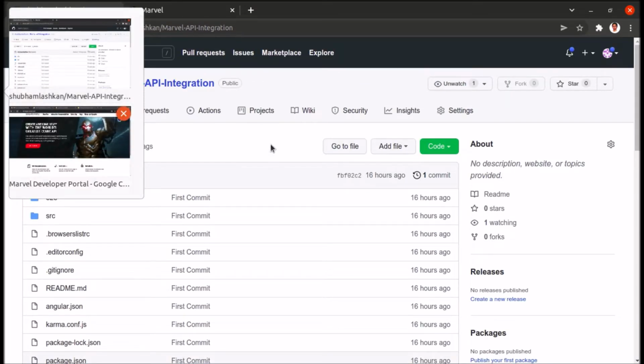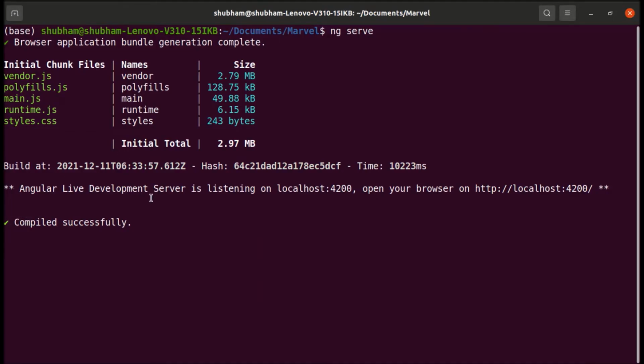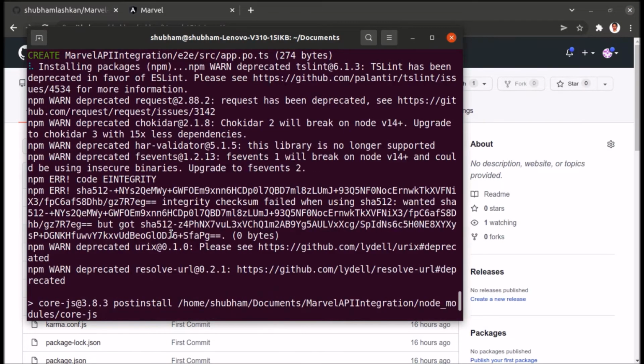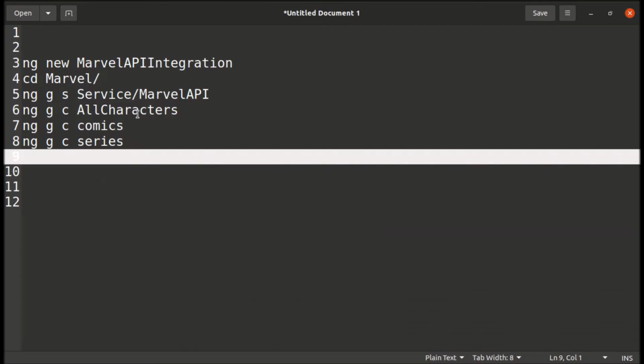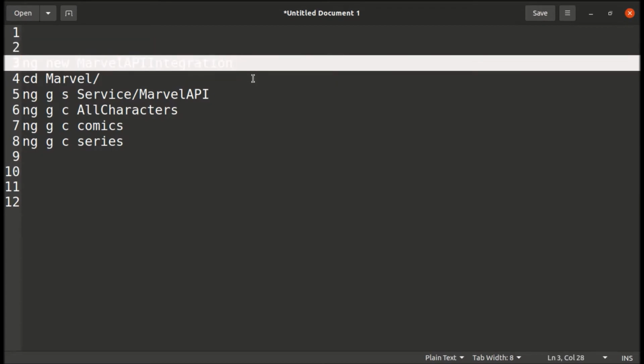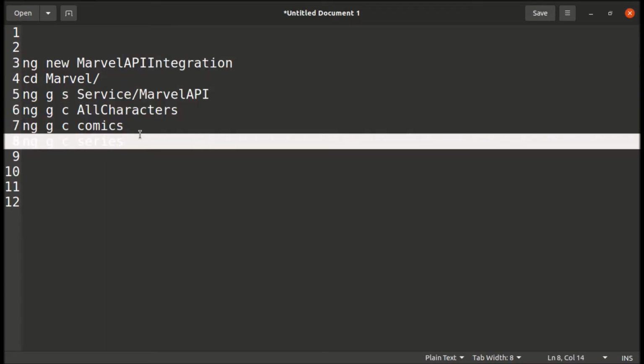So let me first stop this. Now, I have already created the application using the ng new command, which is ng new and the name of the application or the project, Marvel API integration. And now I will create all the services and components which we will be needing in this project. So let's copy paste one by one these commands.